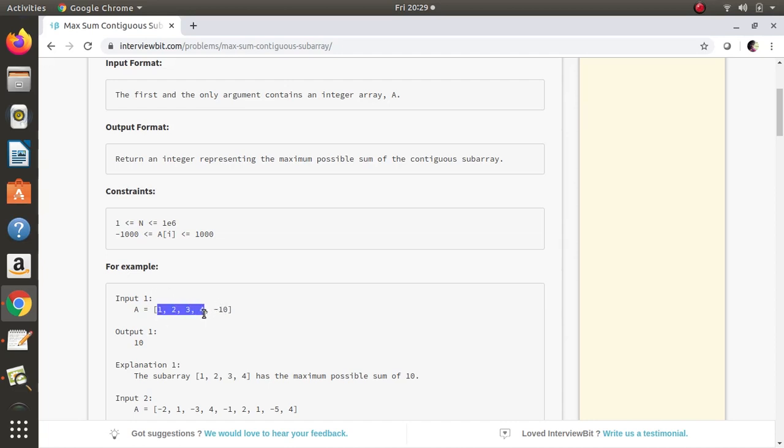If you take this part of the subarray, it sums up to 10, and including the minus 10 it would end up in 0, so we don't do that. So 1, 2, 3, 4 summing them up will give us 10. That's basically what we'll have to do in this question.